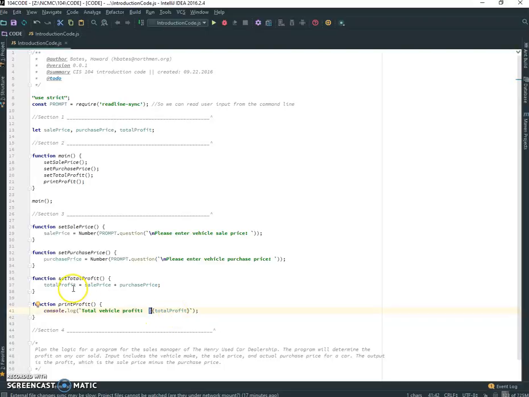So let's say if it was 80 for $80, then what would actually print out is total vehicle profit: space 80. Now if we want it to actually have the $, we use another, what's called escape character, like we did up here with this \n for new line. I'm going to escape a $. So what this is going to do is actually print a $, and then the number 80.